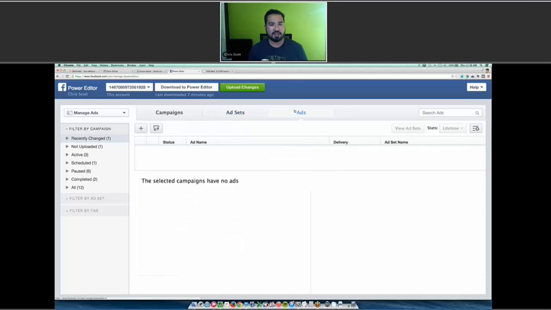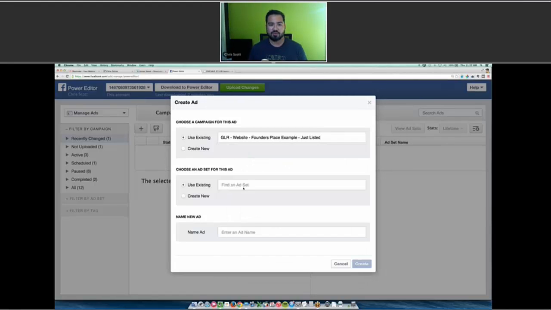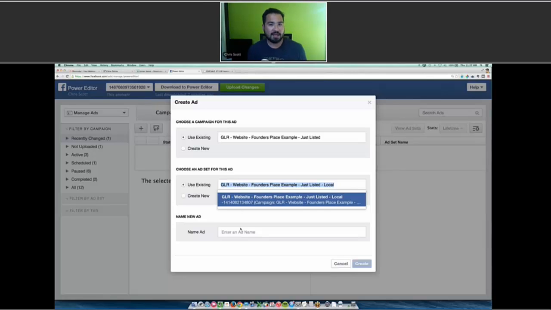So you go to Ads. Remember on the top here where the tabs are, you just click on the Ads tab. Again, the plus sign is there, but now it denotes the fact that we're going to create an ad. So we click on that plus sign, and it's going to first prompt us to select the campaign that it's going to run in. So we're going to select that Founders Place example campaign that we created for it. Then we're going to select the ad set that we want this ad to reside in, right? So that there could be one or more ads within the ad set. So we're just going to select that, and then we got to name the ad itself.